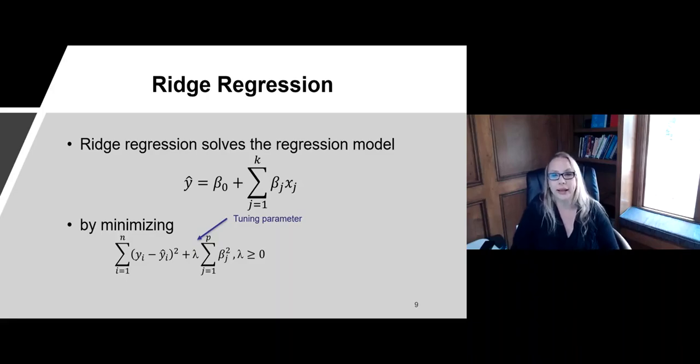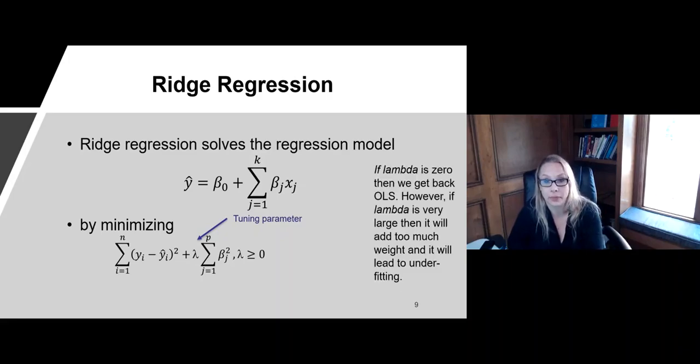Ridge regression, again, we are solving the same problem here, and we are adding to the cost function the sum of squared errors, which is this part. We're adding this particular penalty. Again, this is the lambda parameter. And if lambda is 0, again, we get back to ordinary least squares regression. However, if lambda is really large, then it will add too much weight and it will lead to underfitting our data.